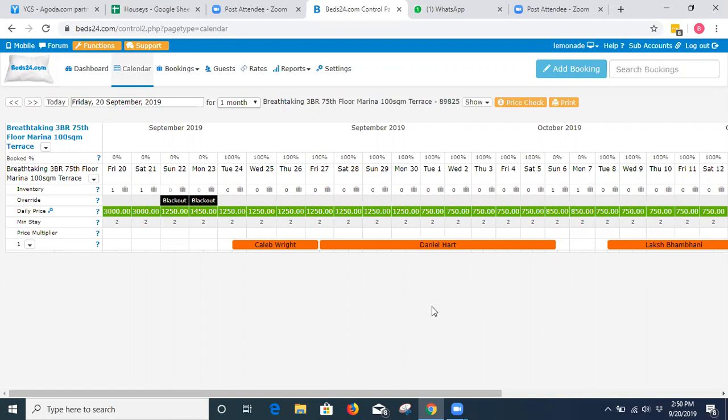Yeah, it's recording now. So mainly in the calendar section, you will see the daily rates you have put. You will also see the minimum stay, and you will see the inventory, how many rooms you have put to sell, and override.